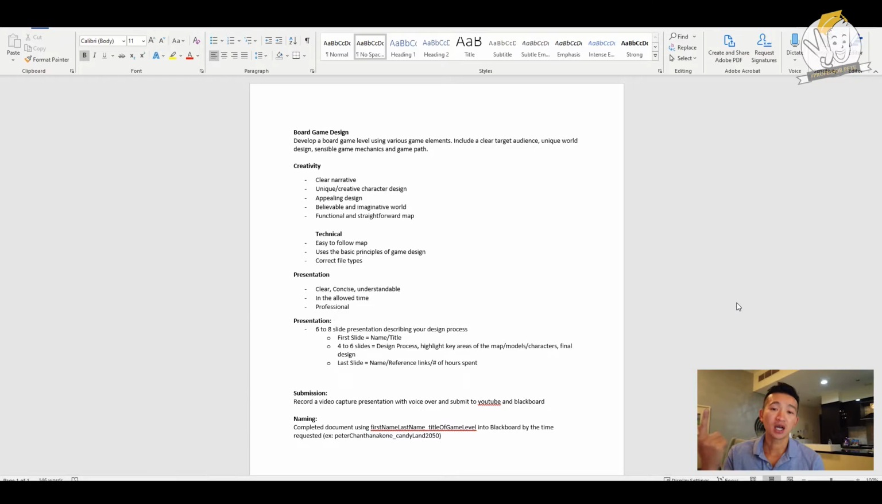So let's have a look at what I'm looking for, in terms of what you're trying to achieve. In terms of the board game design, we are developing a board game level using various game elements, including a clear target audience, unique world design, sensible game mechanics, and game path. In lecture number 1, we looked at game design for the board game, so make sure you follow that. But in terms of the rubric, we're looking at creativity, technical, and presentation. These all 3 things end up with your grade.